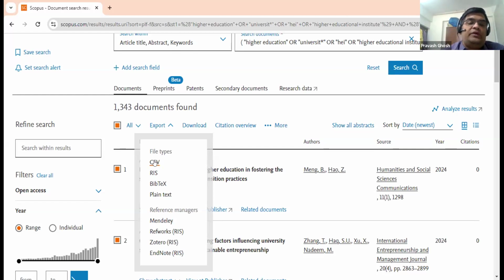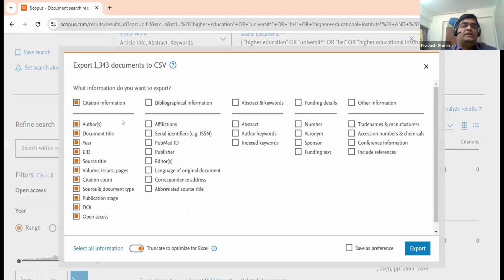Now see, we will click at CSV, RIS, BibTeX, plain text. These are there, so we'll click at CSV. Now see the screen. Citation information is clicked by default. We require bibliographical information, obviously. We require abstract and keywords, right? We don't require the funding detail. If you want, you can make the file heavy, but it is not required. So this much is fine. Then you just click export.